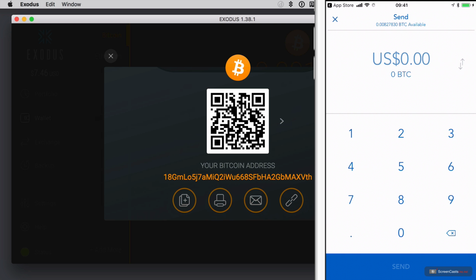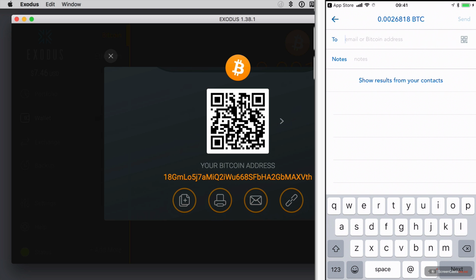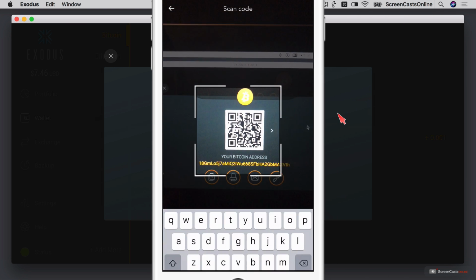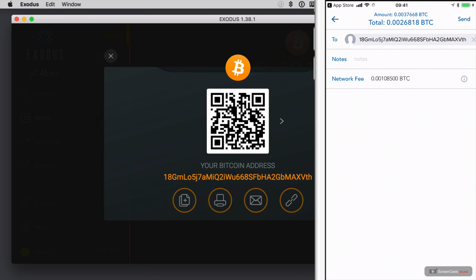If I tap on these two arrows, let's send $20 worth. Tap send. Right, where to send it to? If I tap the little QR, there we go, I just position the camera of the iPhone above the QR code on the Mac. I can send some notes, I can see the fees, etc.